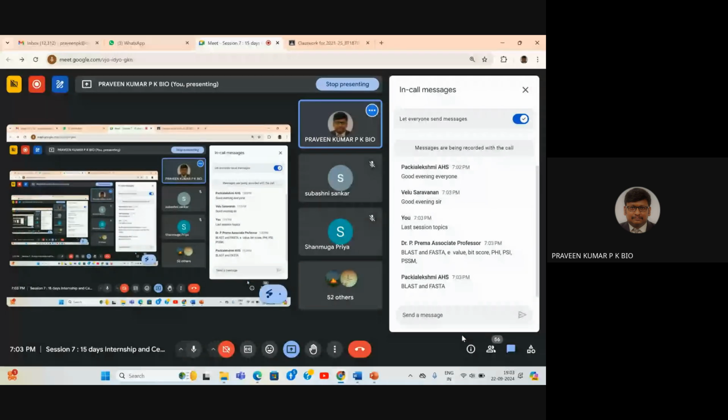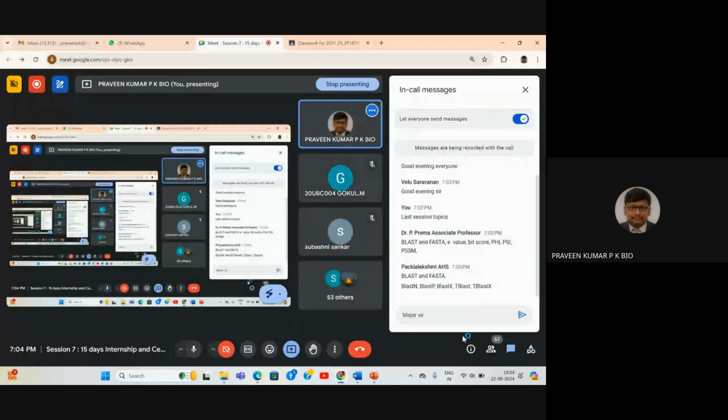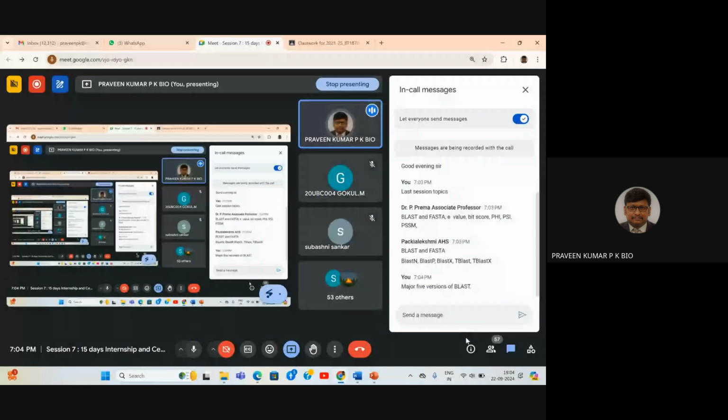Can I ask you the second question? What are the major 5 versions of BLAST? Very good. So I got from Bhagya Lakshmi: BLASTN, BLASTP, BLASTX, TBLASTN, and TBLASTX. Is this right? No. One thing is wrong here. Can you identify that? Out of these 5 BLAST, one BLAST is wrong. What is that?